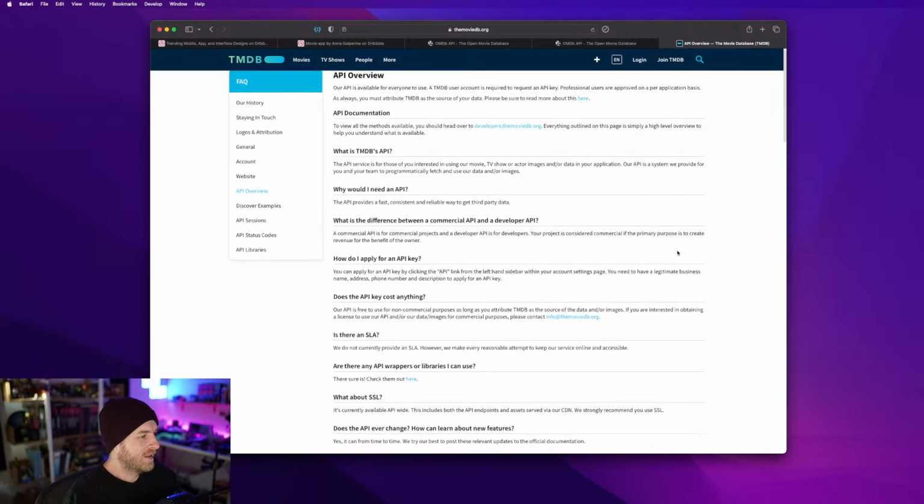That's for sure. By clicking the API link from the left-hand sidebar within your account settings page, you need to have a legitimate business name, address, phone number, and description to apply for an API key. Oh, that's going to be too difficult to do on stream.